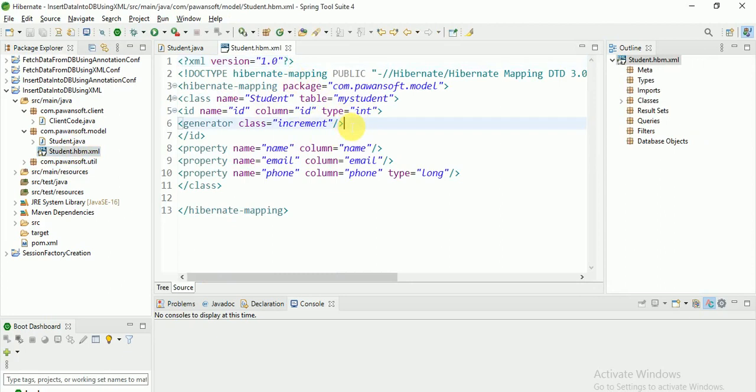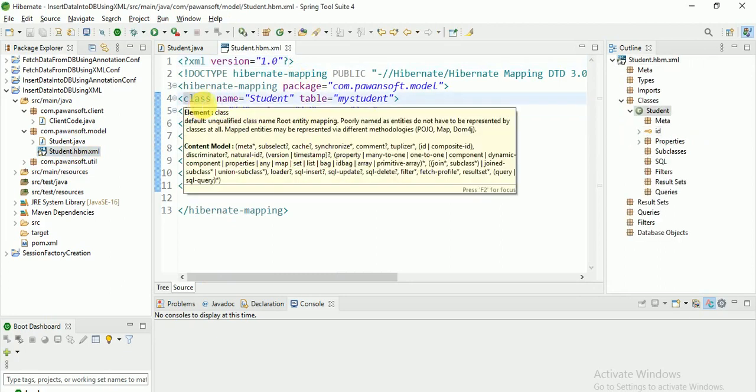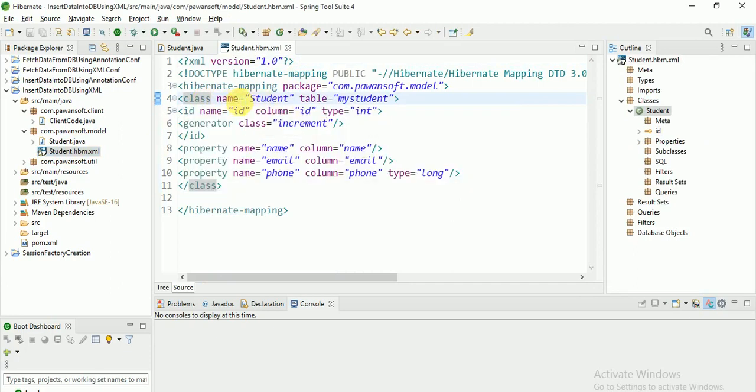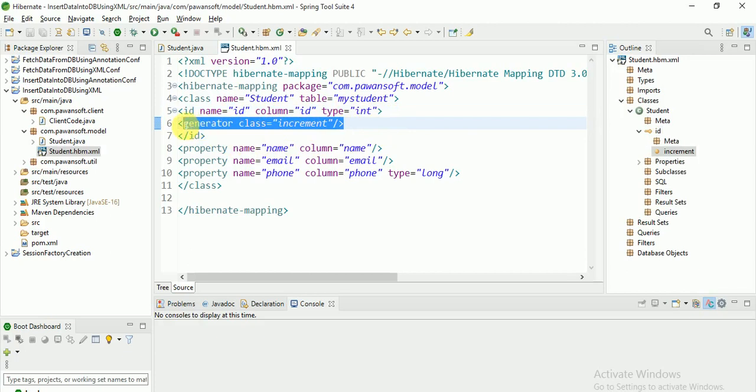You can see here, to specify the class you have to use the class tag, with the name attribute for the persistent class and the table attribute for the table name, right? And this is the primary key property ID: name for the primary key property name, column for the column, and type for the type, right? And this is the generator, and the generator class is increment.